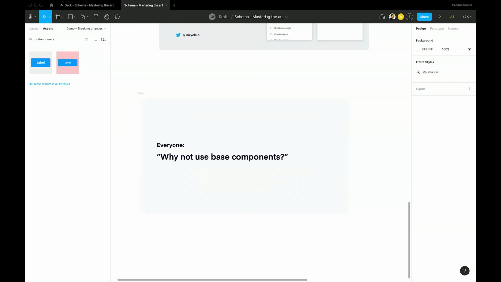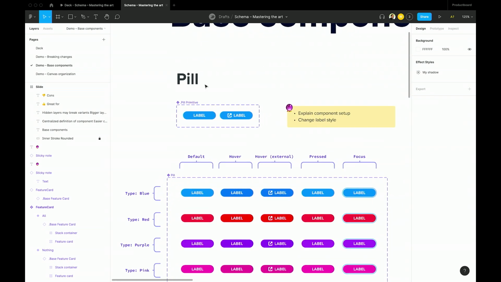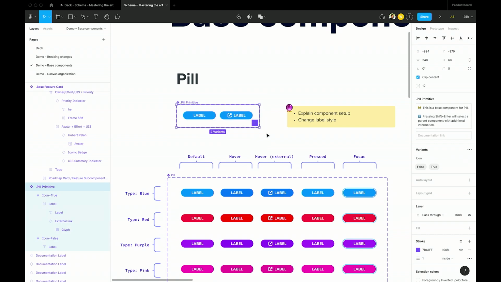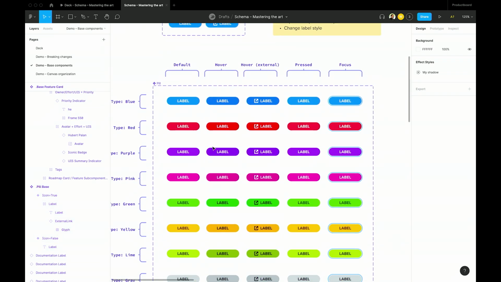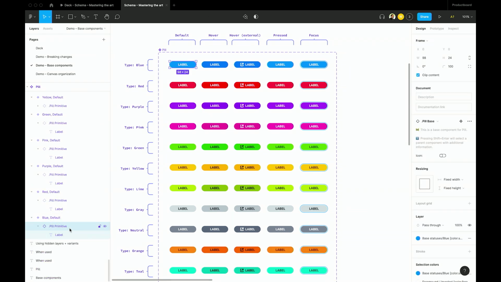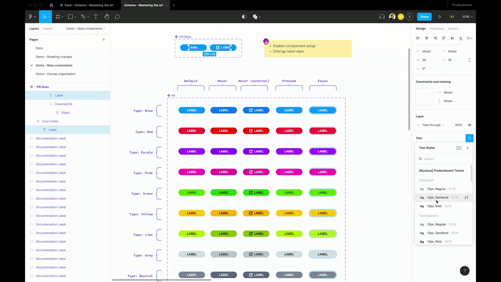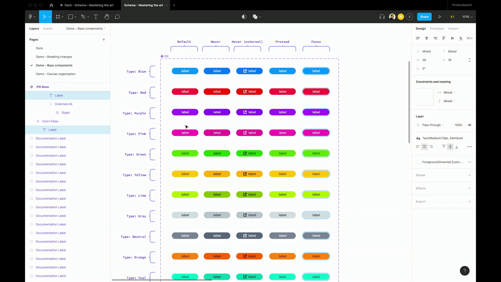You may also ask, why not use base components, because this is how base components work, right? Let me get to another demo. What are base components? Base components is when you create a pill. It can be called primitive, it can be called base, and then you will use this base component in all the other variants here. As you can see, all these components are using the pill primitive. So when I change something in the base component, for example the style of the label, again, you can see that it changed everywhere. This is great for maintainability.